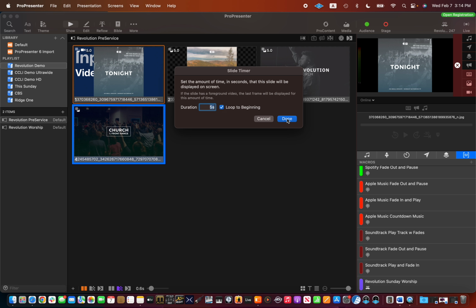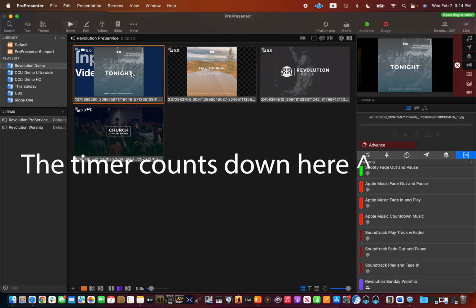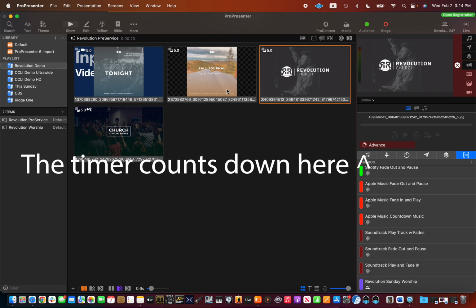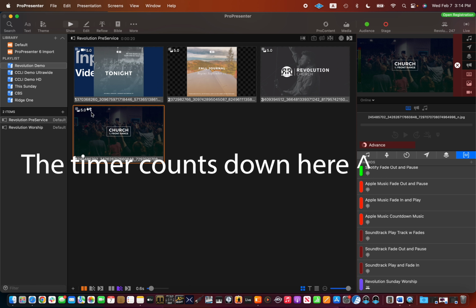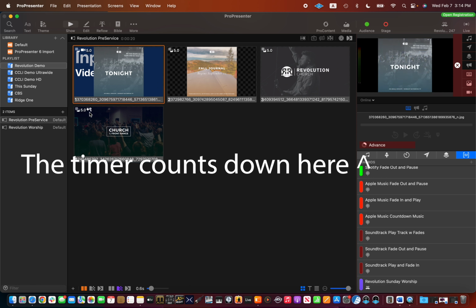You'll see that now, as we click on the slide, you have to re-engage this first slide to start the timer. After 5 seconds, it will move to the next slide. And you'll see that setting up these timers and setting up the loop, this last slide has not just our timer duration, but also our loop to beginning. So our announcement slides are now on a loop.